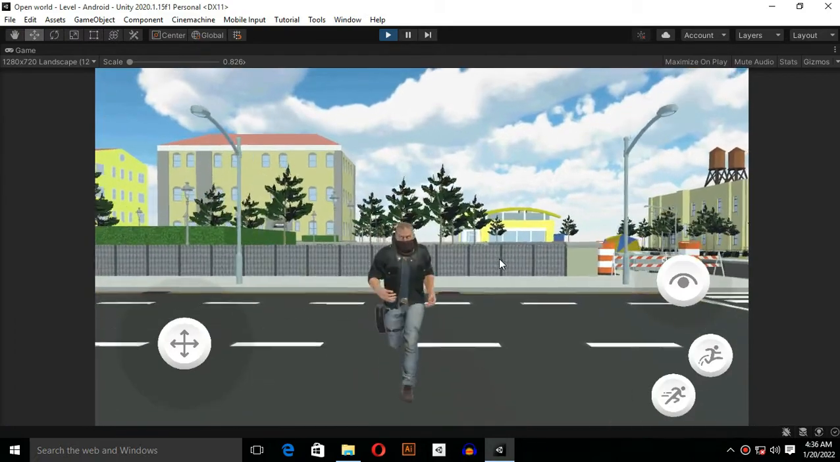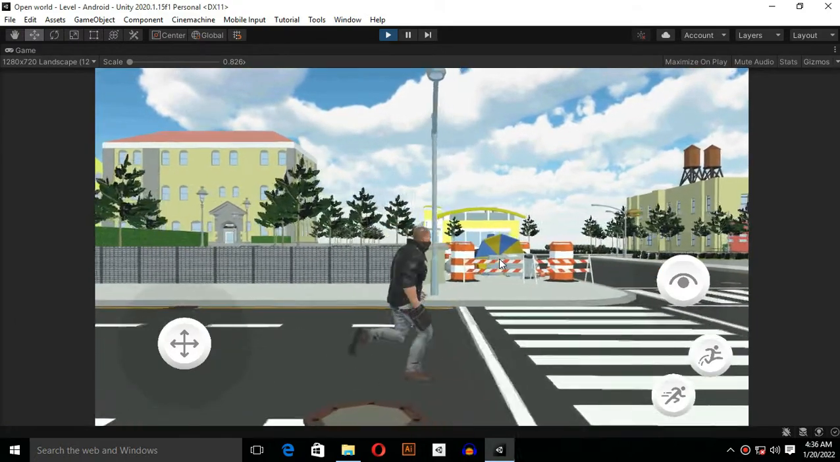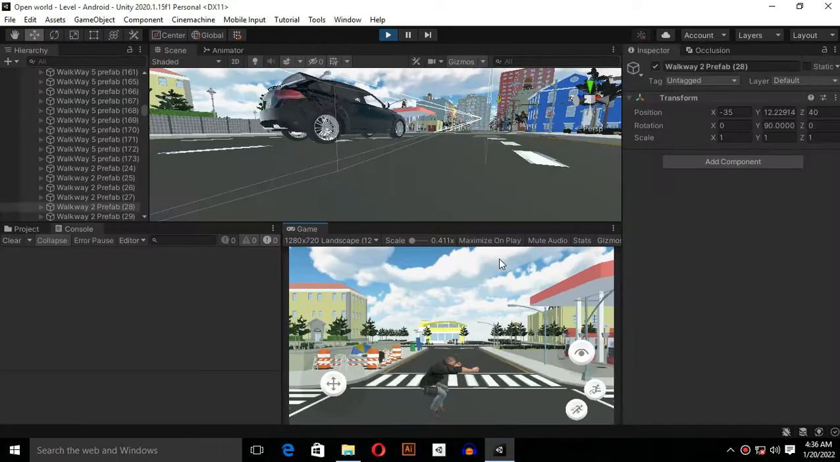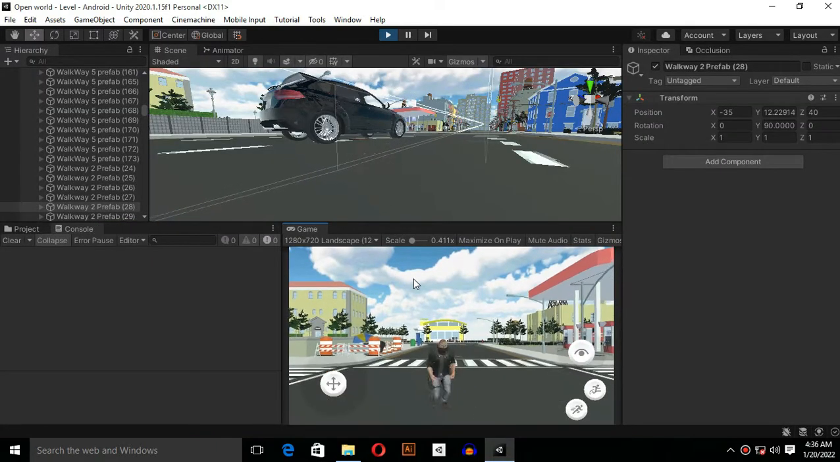Making a car enter exit system is an important part of GTA. So in this video we will cover the car enter exit system for our game. If you don't know what I mean, stay with me.